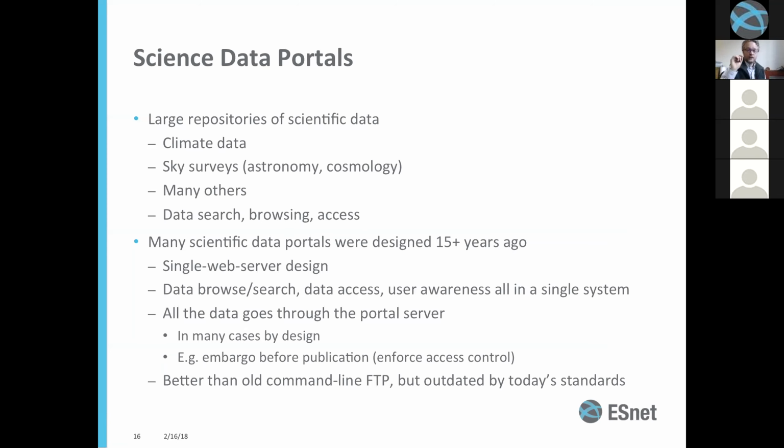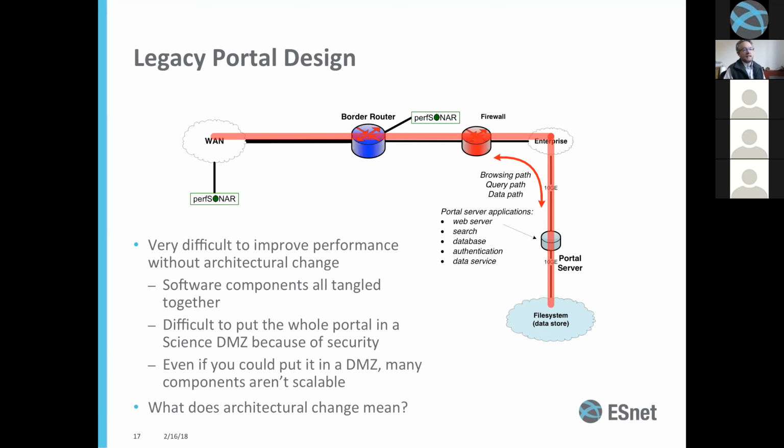The architecture of a data portal has essentially not changed in the 15 plus years since Y2K. I guess that's 18 years since Y2K now. And it's still the way it is, right? We still have a web server that's got a file system mount, and it's dragging all those data objects up through the web server in order to hand them to you. And it kind of looks like this, right?